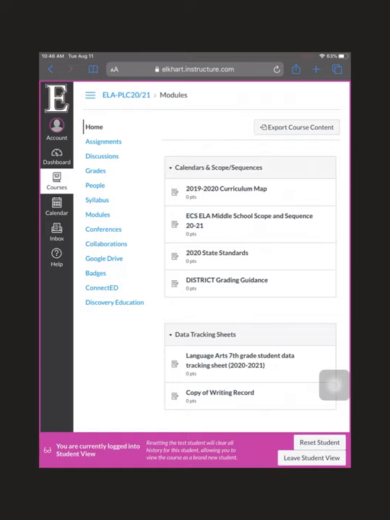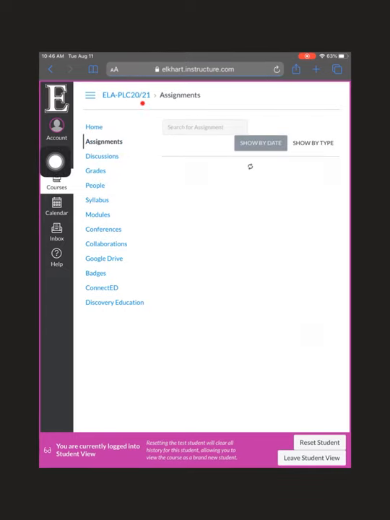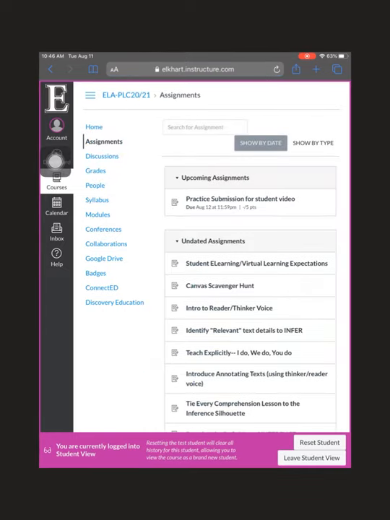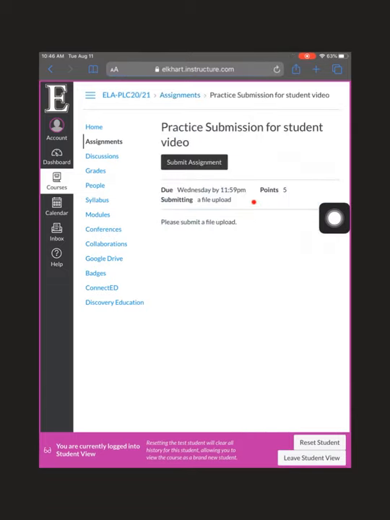So you'll have to make sure that whatever assignment you're turning in, you go to Dashboard and you click on the class you want to submit the assignment in. When you are there, I'm going to go down to Assignments, again under the course that I want to submit the assignment to. You guys will see something that says Upcoming Assignments. So I have practice submission for this video.